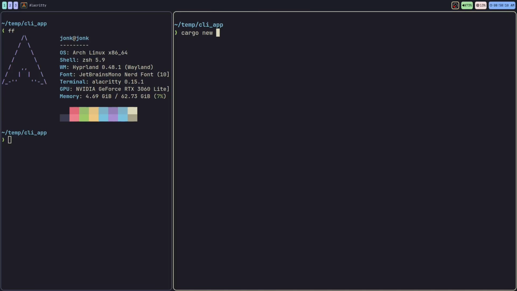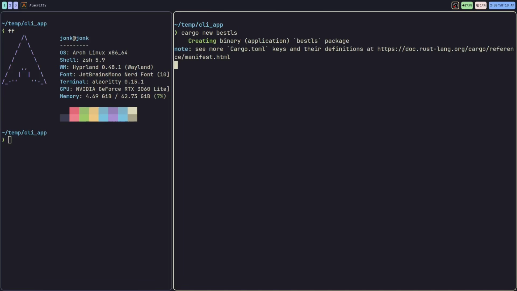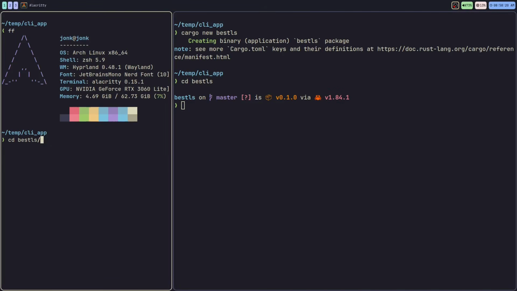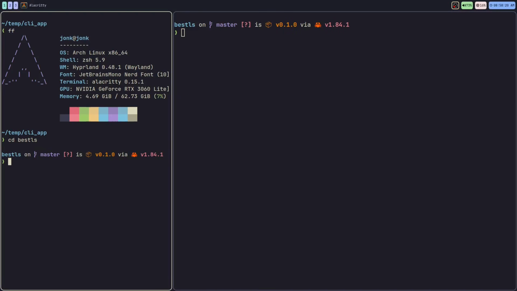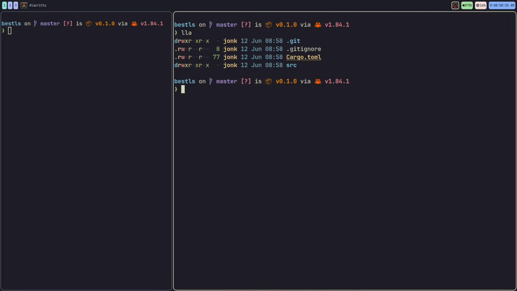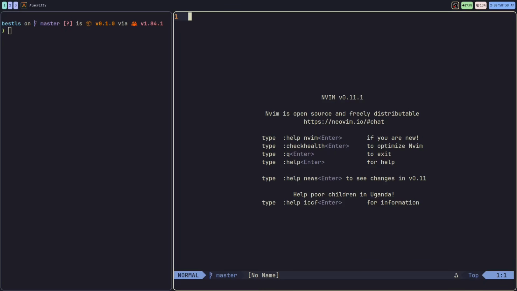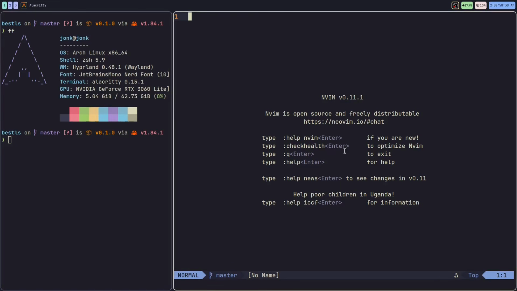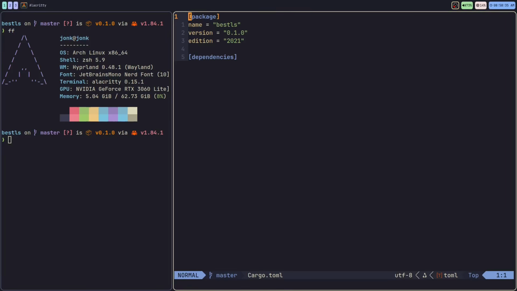I'm going to call this best ls. Going to be the best ls. Let's cd into our new directory here. I'll cd over here as well. Now I should have the project set up here. Fire up our favorite editors, only NeoVim. Let's throw a fast fetch up there and we'll get started on the initial project setup.